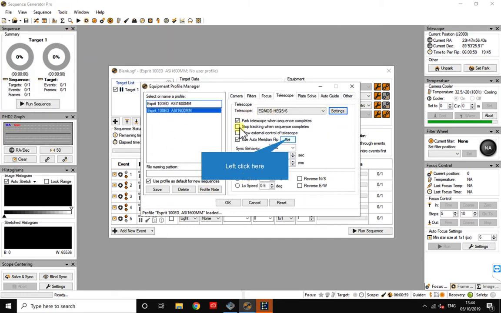So here I have park telescope when sequence completes. I always have this enabled, so when the sequencer is finished, it will park my telescope.